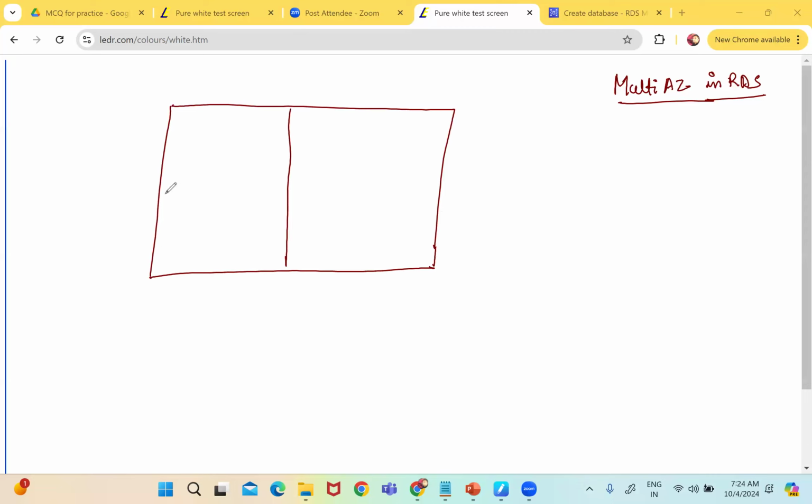Now, what exactly happens? This multi-AZ works in a region. It is not multi-region. It's not like one backup or replica is created in Mumbai and another in North Virginia. No, it does not happen that way. In the same region, let's say we have 4 availability zones: 1A, 1B, 1C and 1D. Any region you pick, there are 4 availability zones.